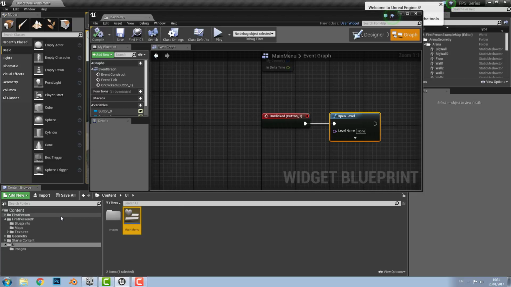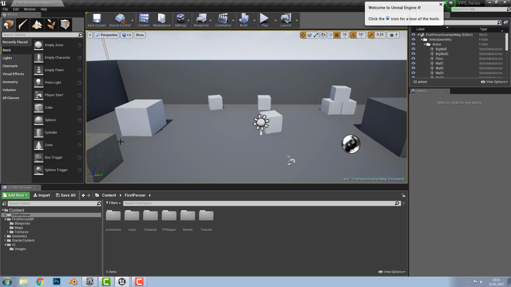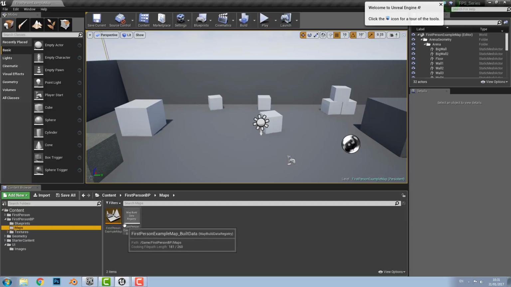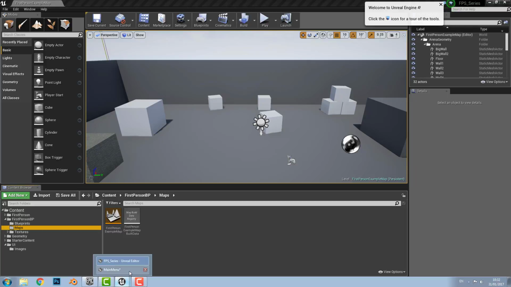Now what you want to do is go back to your game, find your level name. I used the example map here, so first person example map is what we'll have to type in. It's case sensitive, just to make sure that you spell everything correctly as well.